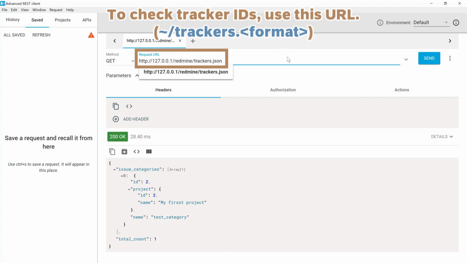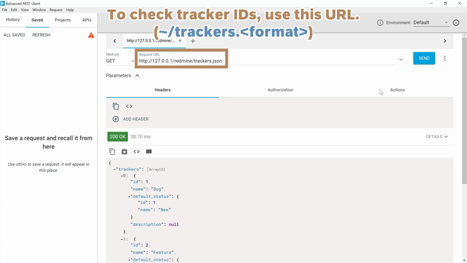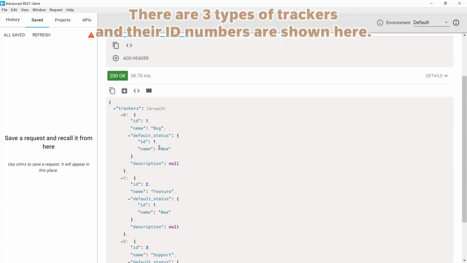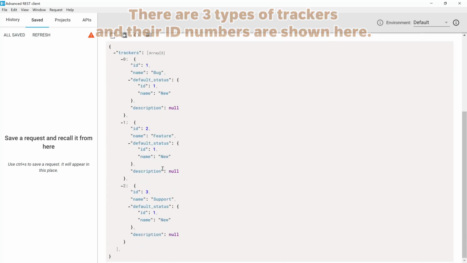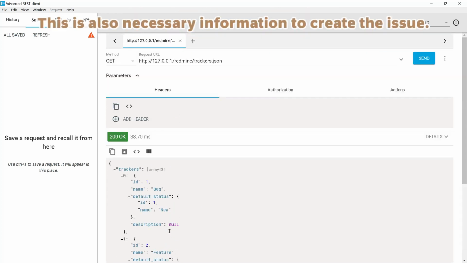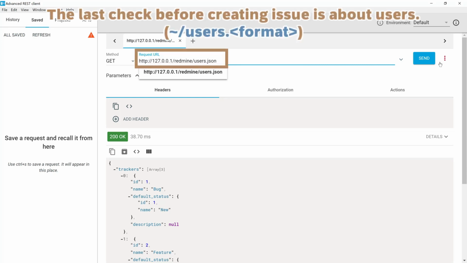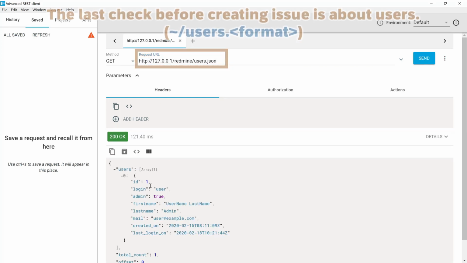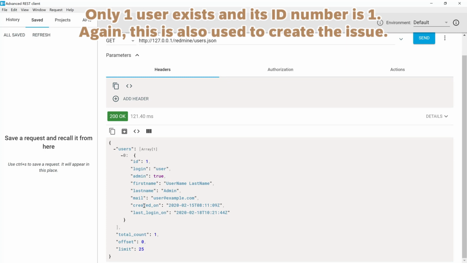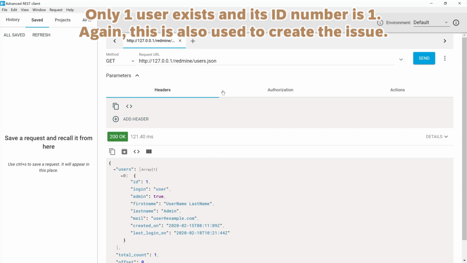To check tracker IDs, use this URL. There are three types of trackers, and their ID numbers are shown here. This is also necessary information to create the issue. The last check before creating issue is about users. Only one user exists and its ID number is 1. Again, this is also used to create the issue.